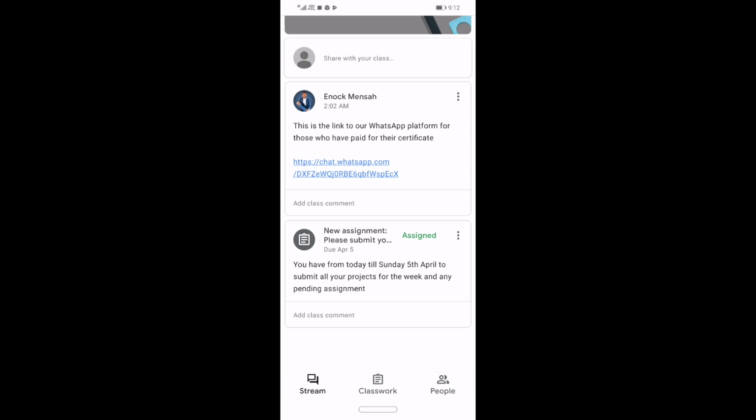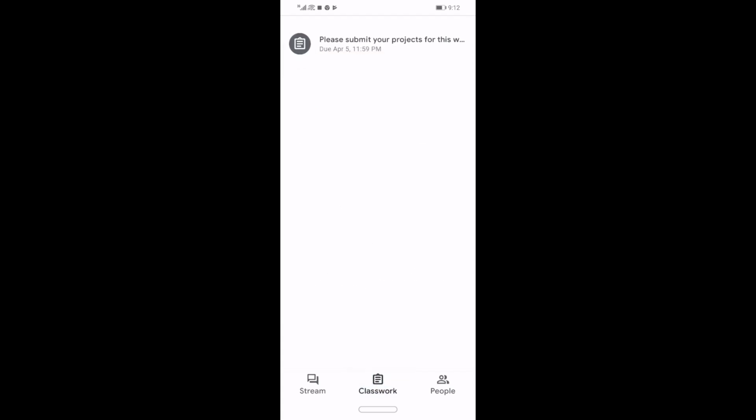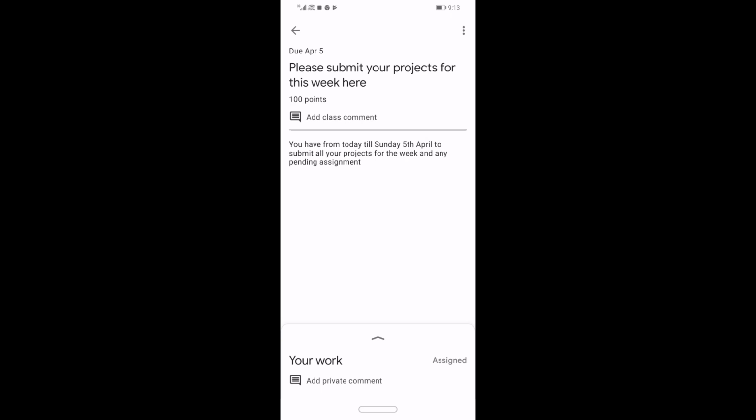You can see stream, you can see classwork, and you can see people. When you go to classwork, that is where you can submit assignment. When we give you assignment, this is where you are going to submit it. You see that we have written, please submit your project for this week here.